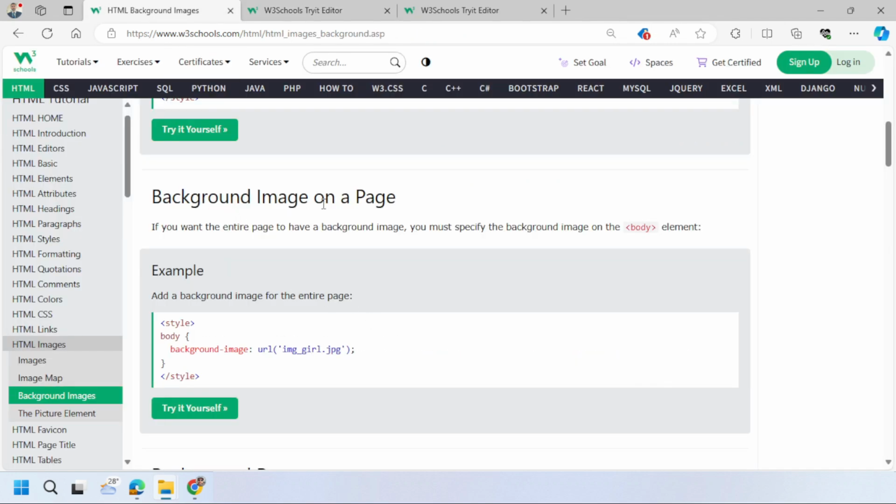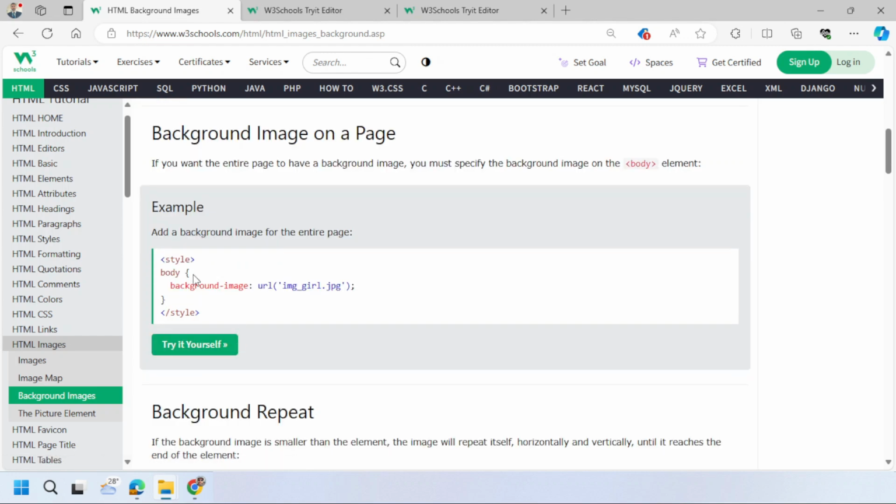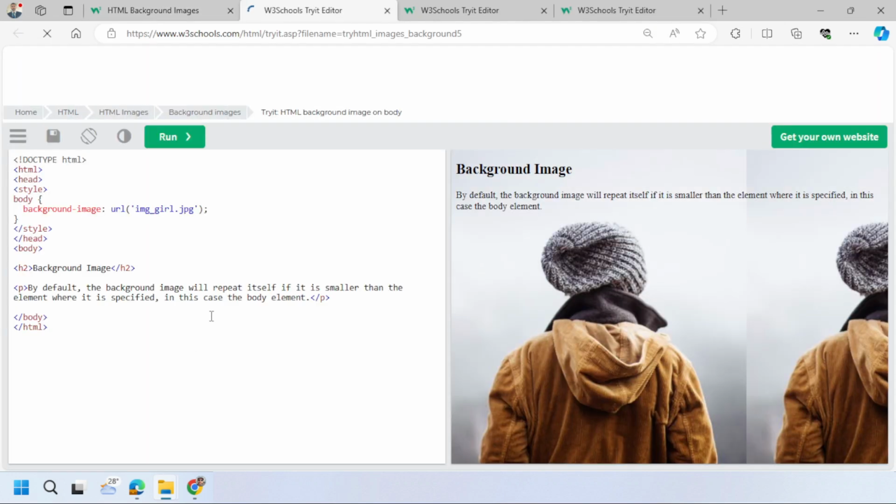So we can set a background image on a body as well. Now this is very commonly done. Most websites nowadays tend to have a very nice, subtle, very light background image for your body.